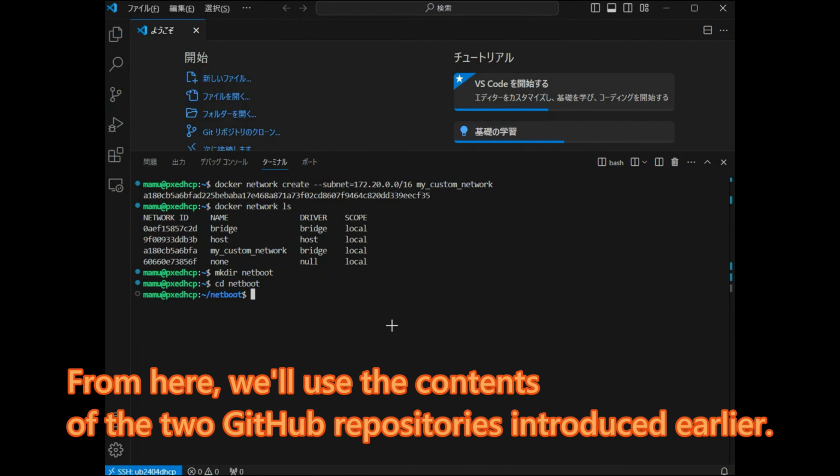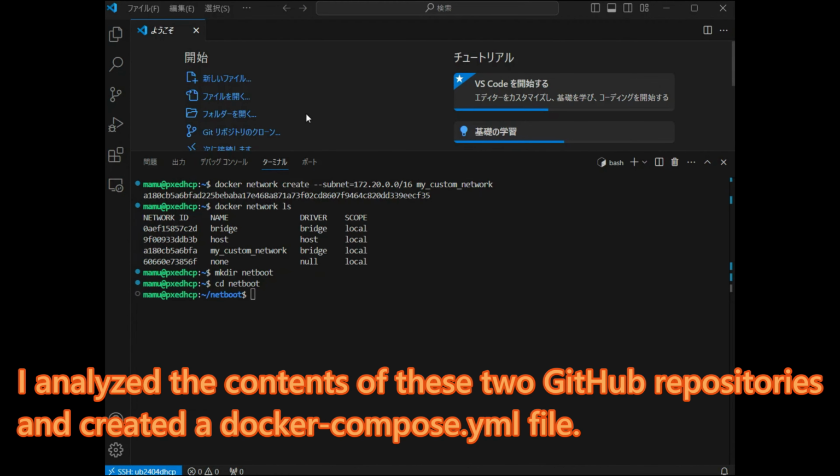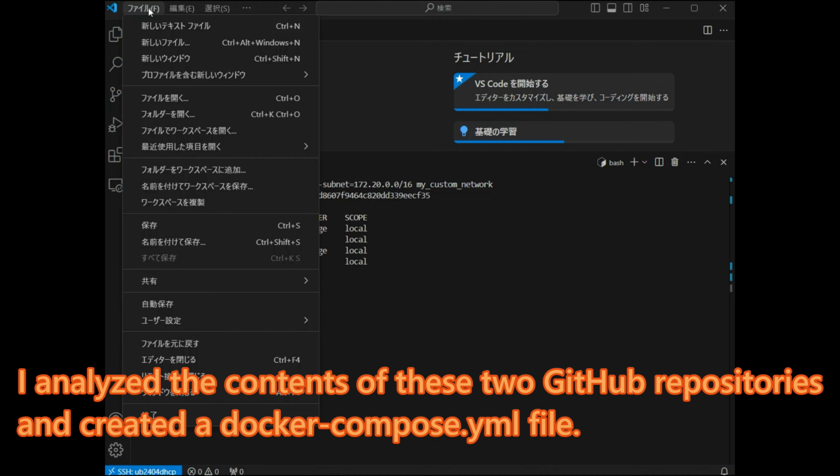From here, we'll use the contents of the two GitHub repositories introduced earlier. I analyzed the contents of these two GitHub repositories and created a docker-compose.yml file.